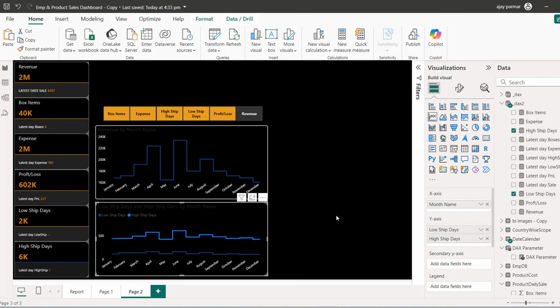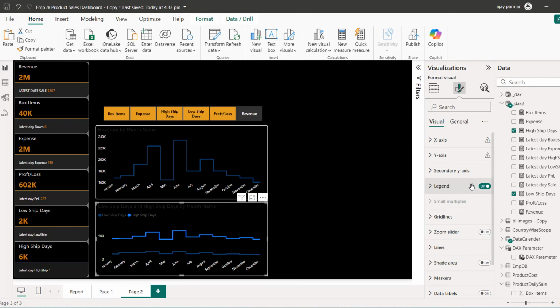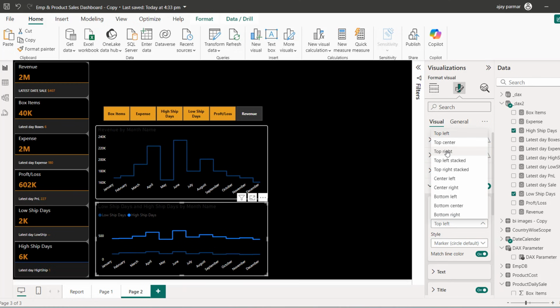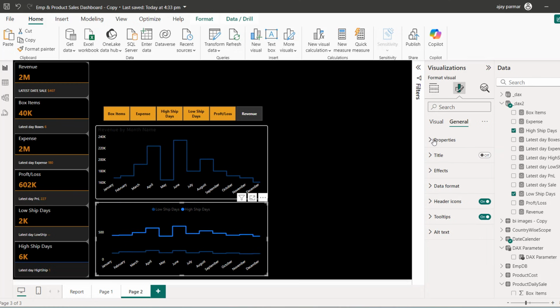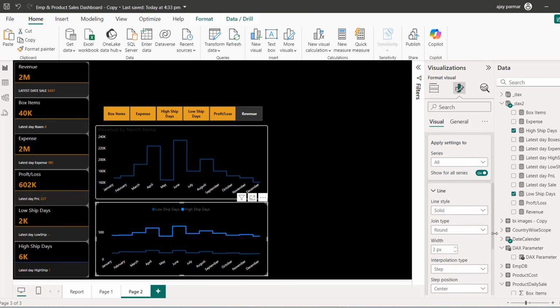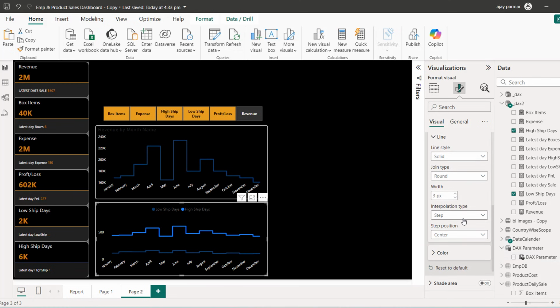You see that, right? And for this particular thing, we don't need the title. First of all, legends are there, legends we need. So legends we should keep on the top center, as you can see. Then okay, so what else we need? I don't want the title first of all. And in the line section also, we don't need that interpolation as step. I'll just keep this as linear.